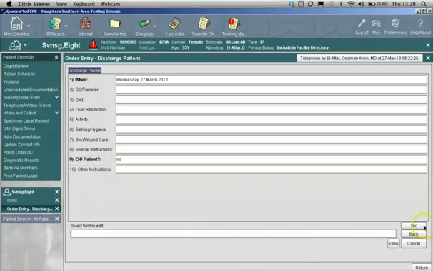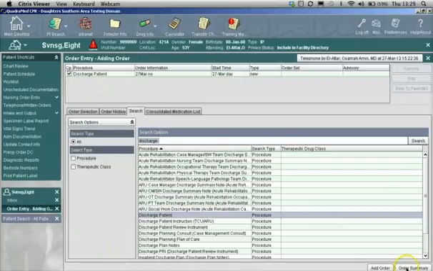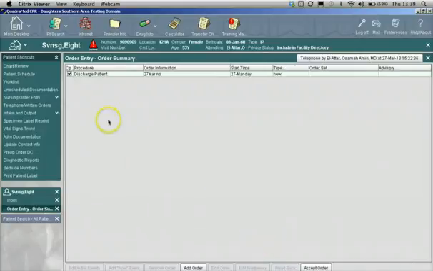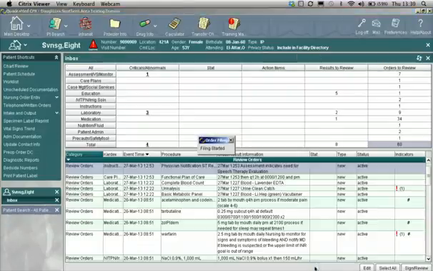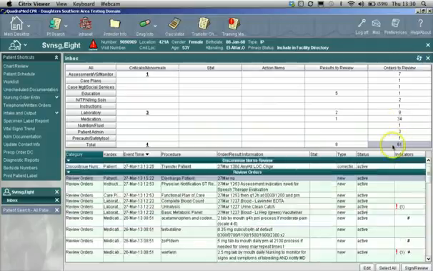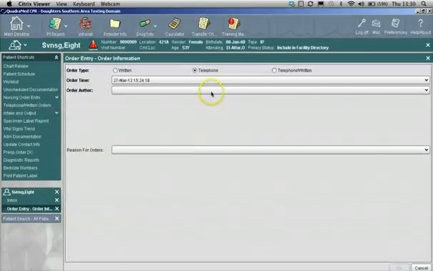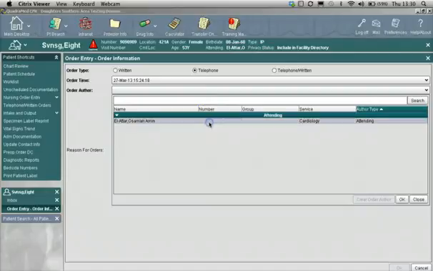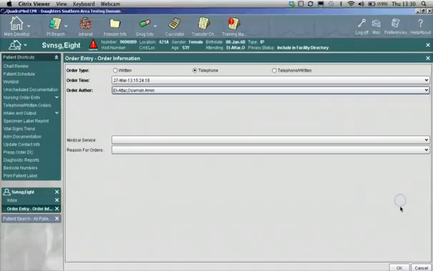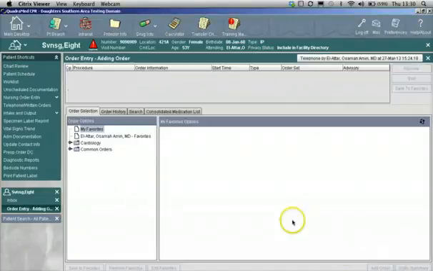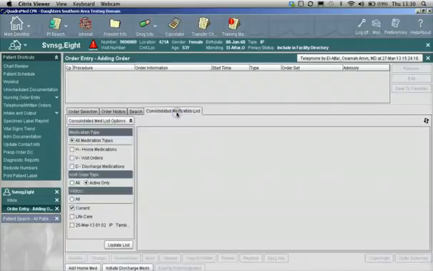Read back your order, hit OK. Order summary, accept order, and then refresh your inbox. And here's our discharge patient order. Let's sign and review that. So now we have to go to our telephone orders. Go back to our consolidated med list by picking the doctor, hitting OK twice, and go to our consolidated med list.